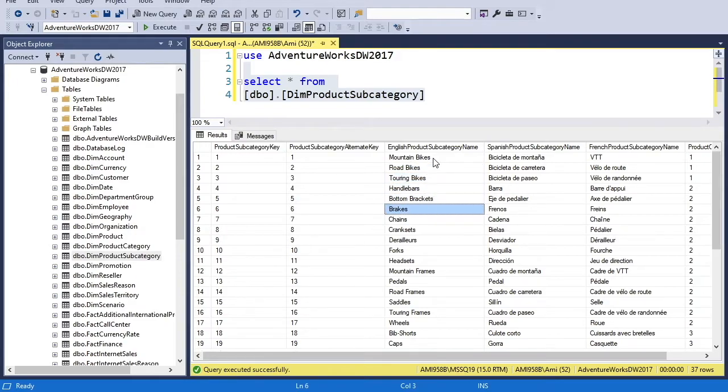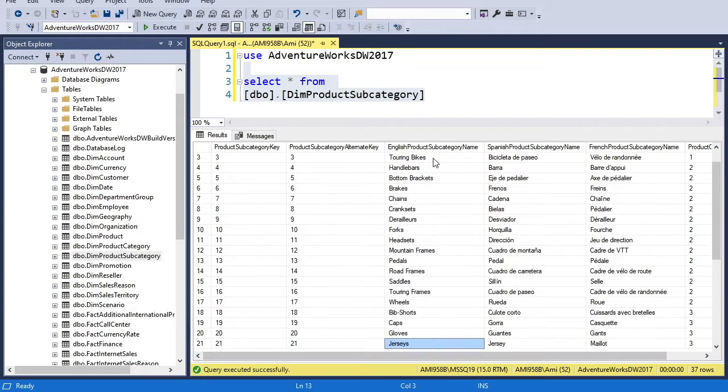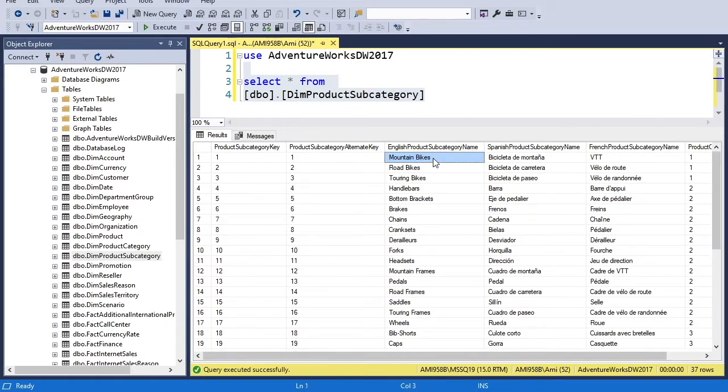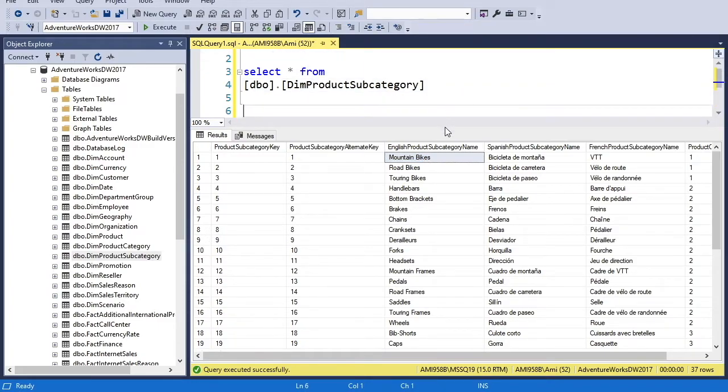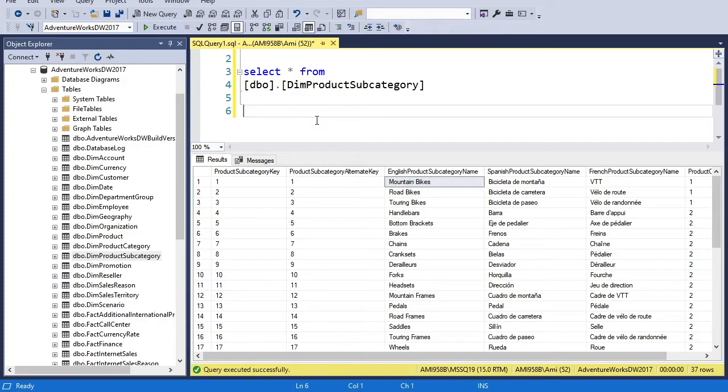You can see brakes, chain, crankset, forks. So all cycle equipments we can see. So let's pick the first row, mountain bike. Now I want to update this value with, for example, XYZ. So how would I do this?